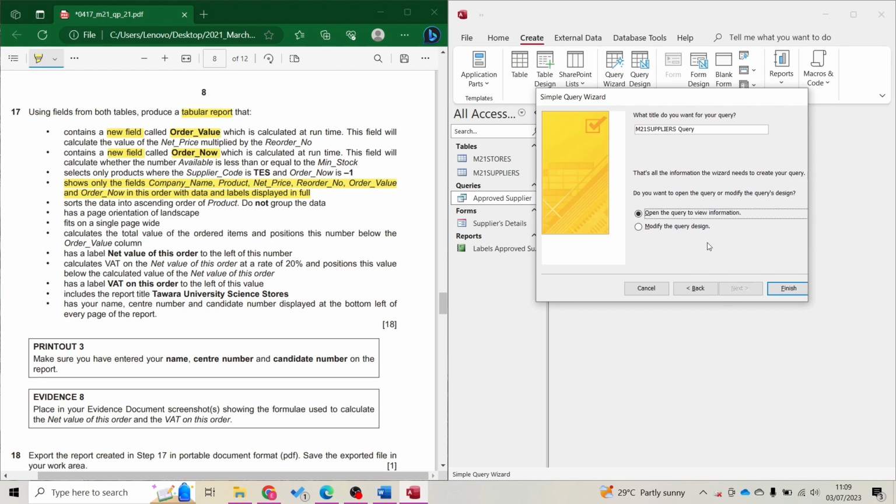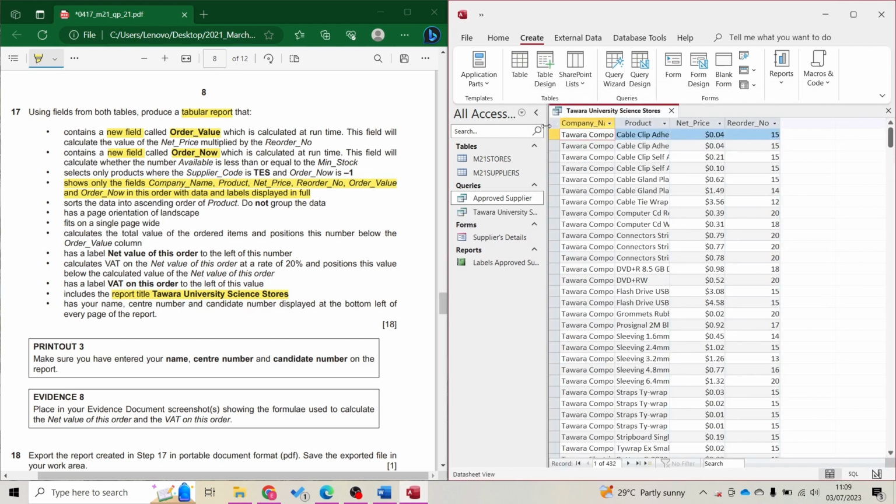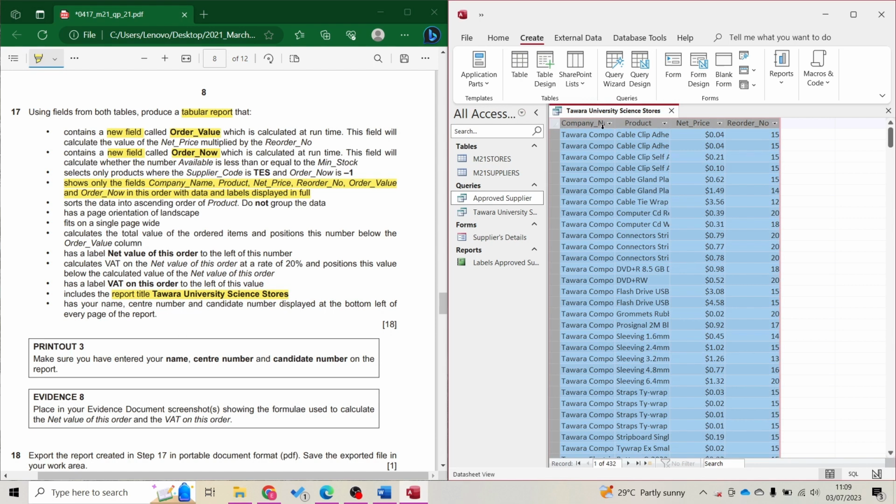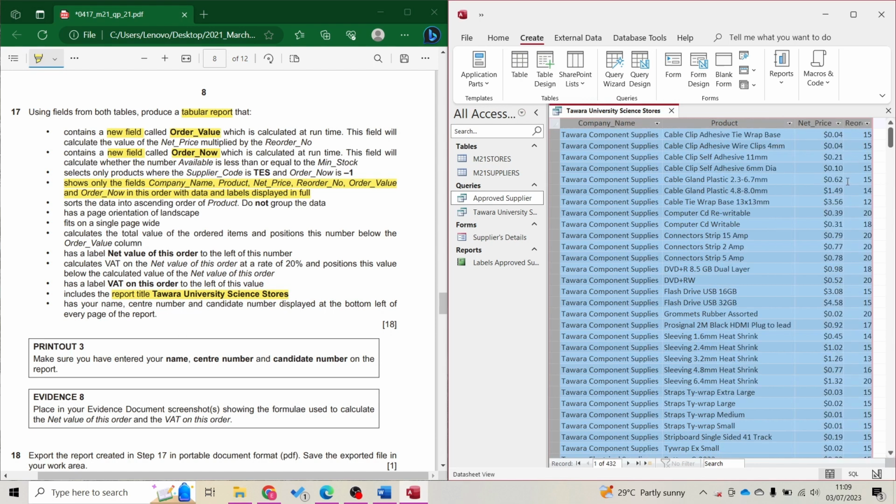Press next. Next. And the title of my report will be here, report title: Tawara University Science Stores. Finish. Okay, so we have everything here, and the price is in currency value. Okay, we're gonna create a new field.